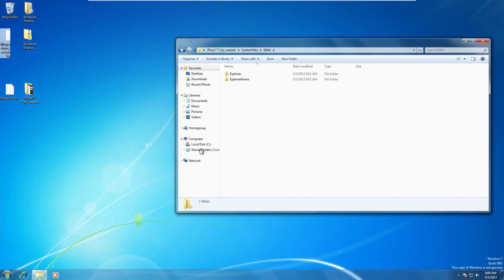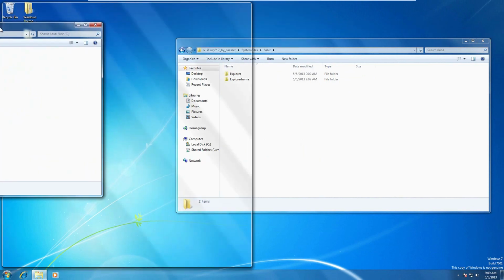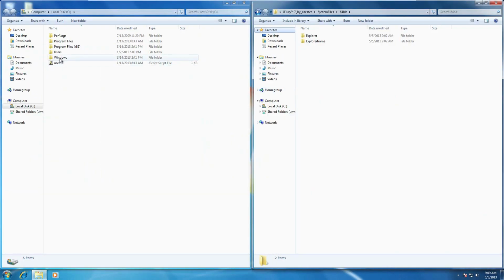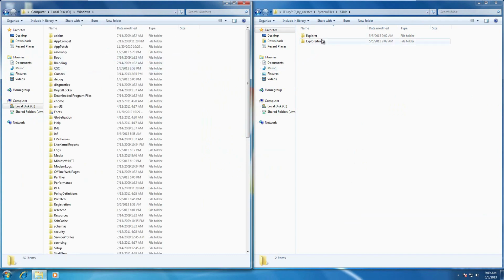and then go ahead and open up your disk here. Just move to the sides, and here go to Windows, and here go to Explore, and choose what you want, small or large taskbar. I personally like the small one.